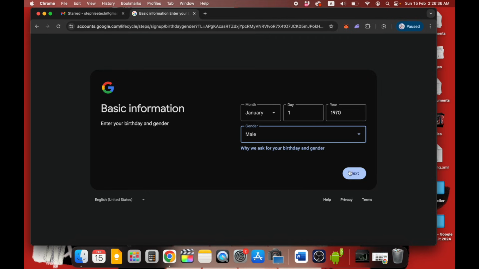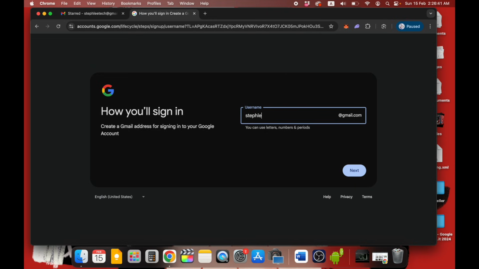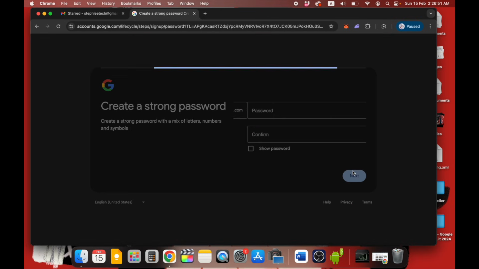Enter the username that you want for your new Gmail account. If you entered a username that has already been taken, an error message will pop up. Once you have entered a non-taken or new username, click on Next.